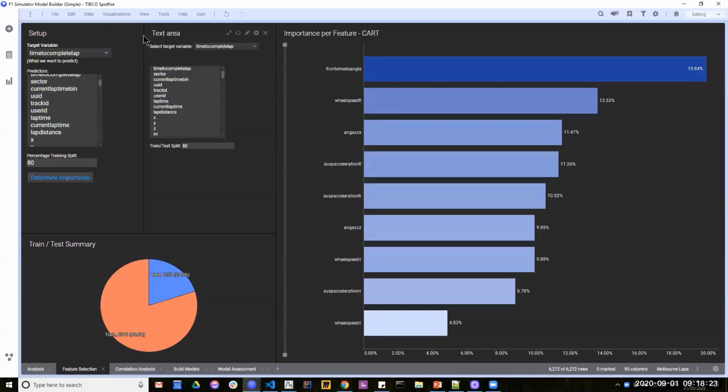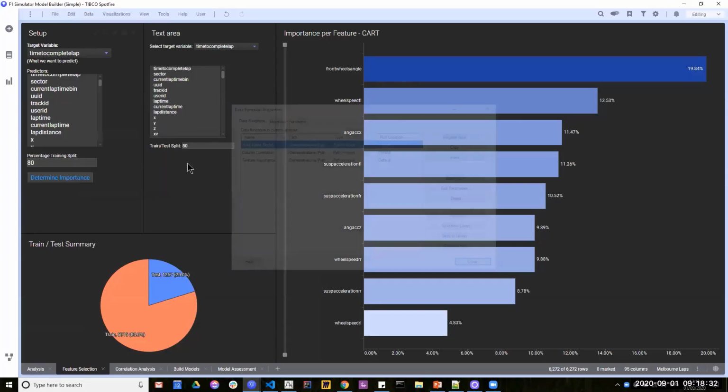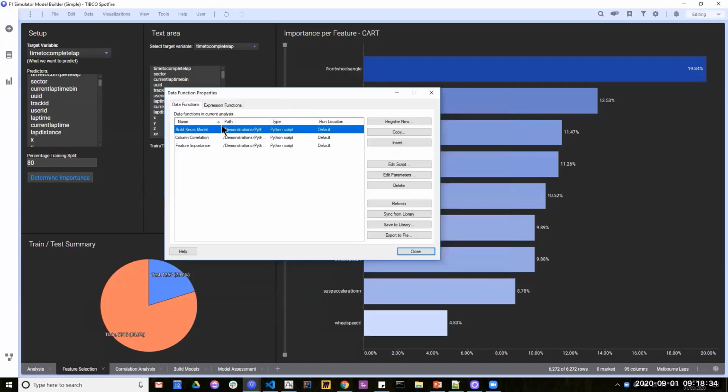So now we want to actually write some Python and pass our train and test split to it. So what you do is you use data functions. Now I'm not going to cover data functions in too much detail, the background of them.